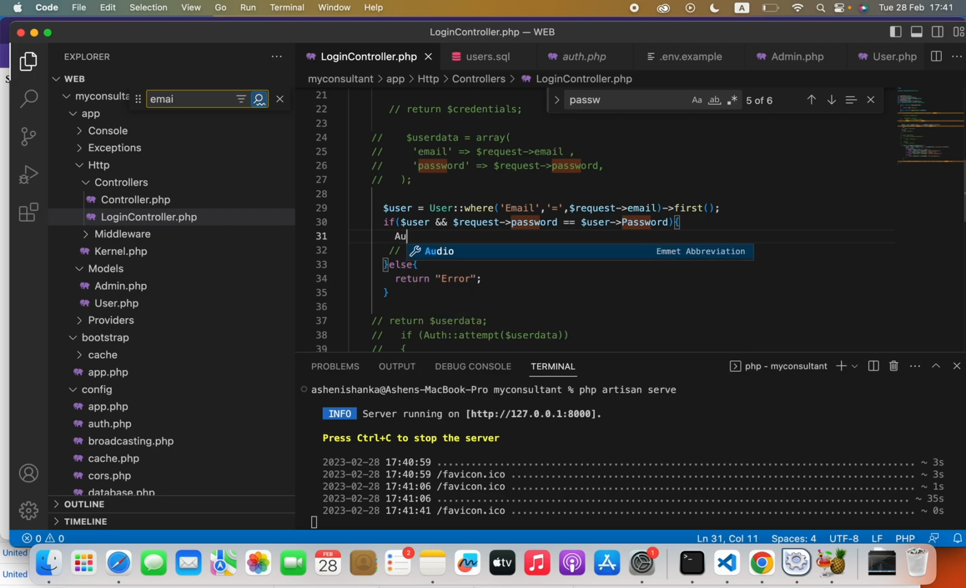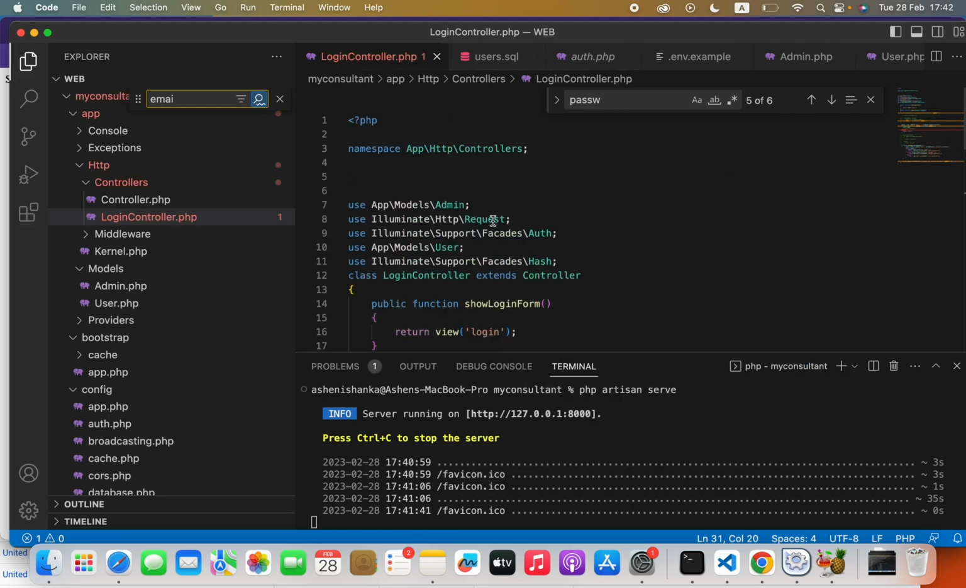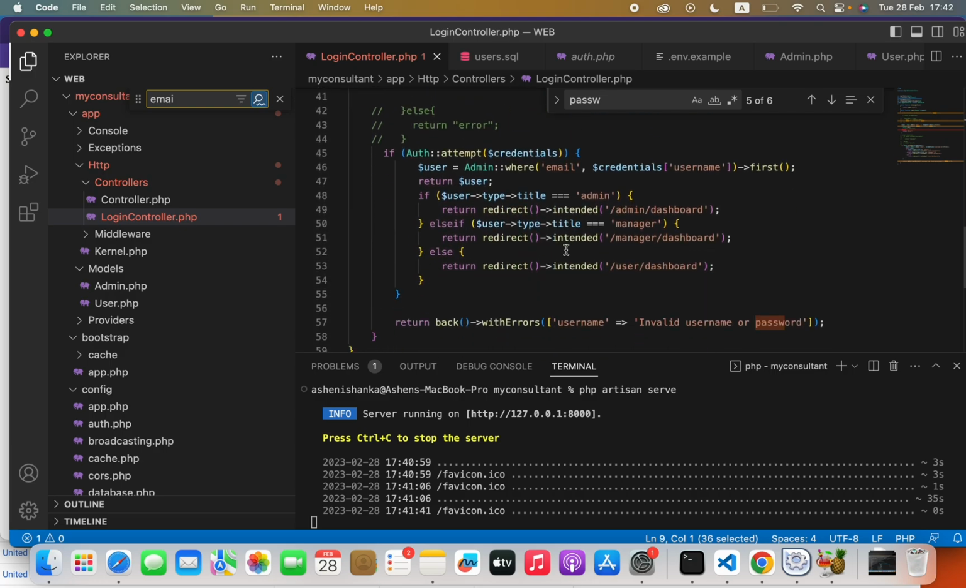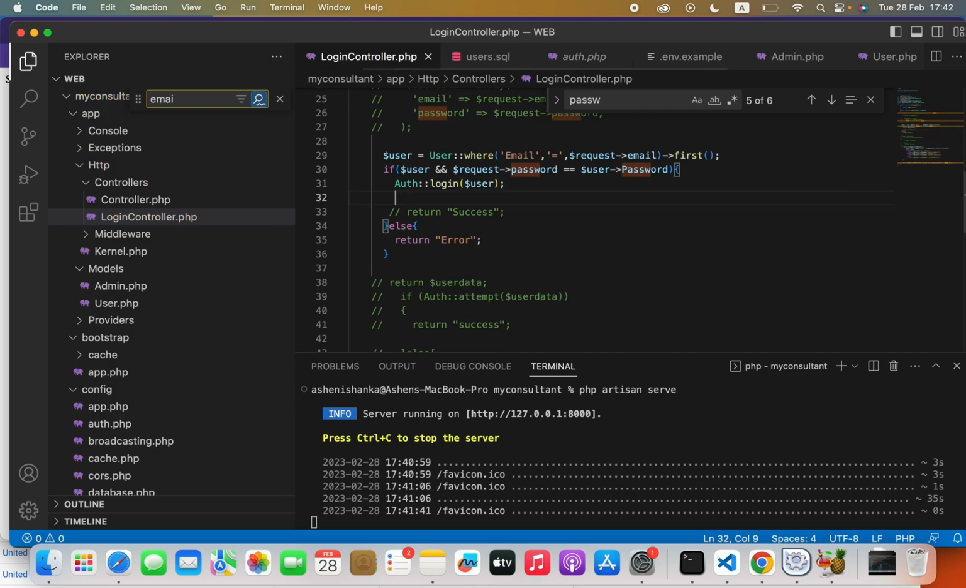Now the next thing I will do, I'm going to comment these out. Here we can say Auth::login. The thing is, if you are using that Auth, you have to import Illuminate\Support\Facades\Auth. Okay, and then here inside parentheses I'm going to pass in my user. Now how can we check whether login is successful? The next step is to check that the user is logged in. For that I can use an if statement.